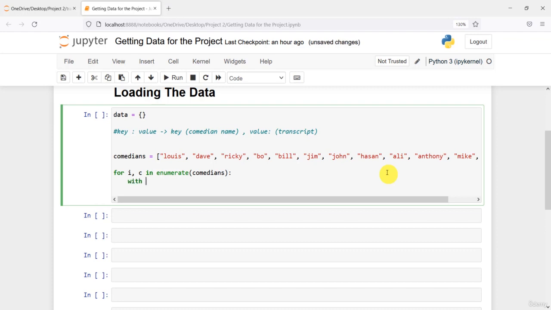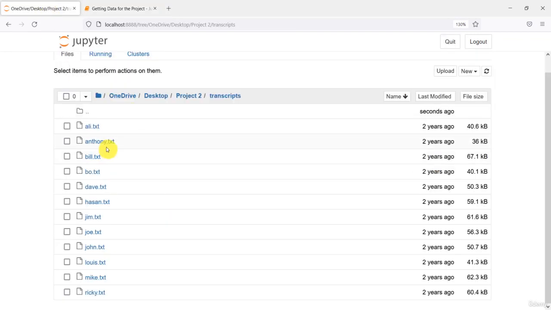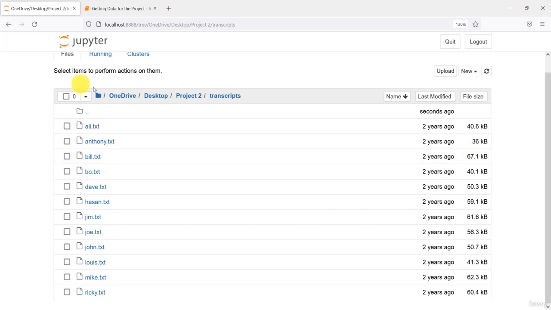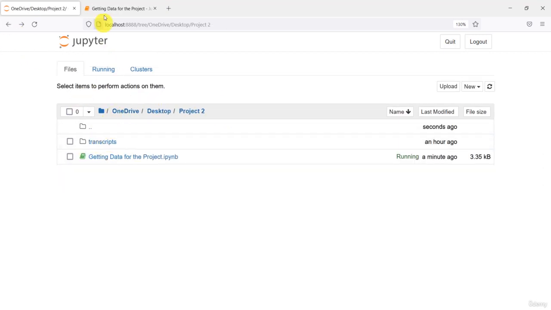For that I need to open the file, because if you go inside here, you can see that for each of the comedians we have a separate text file. That is the reason for each comedian name I'm going to open their respective file, and the file is inside the transcripts folder. Let us check. Yes, it is transcripts. So this is the folder name.